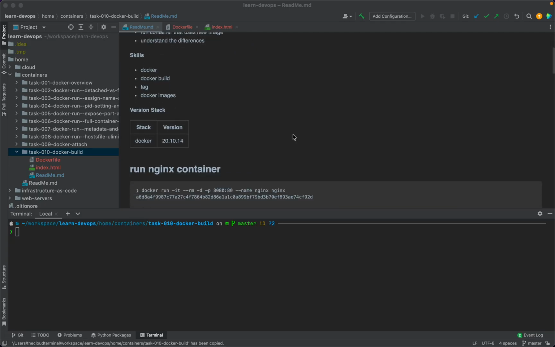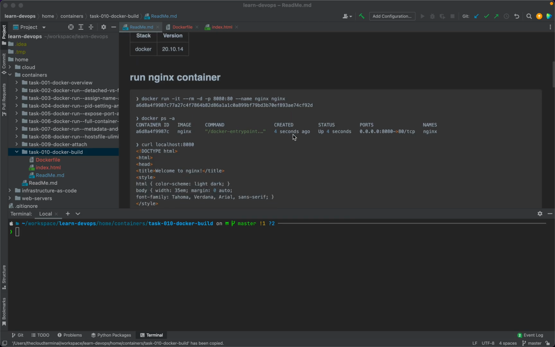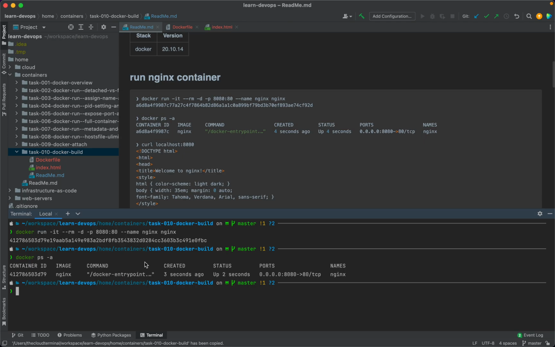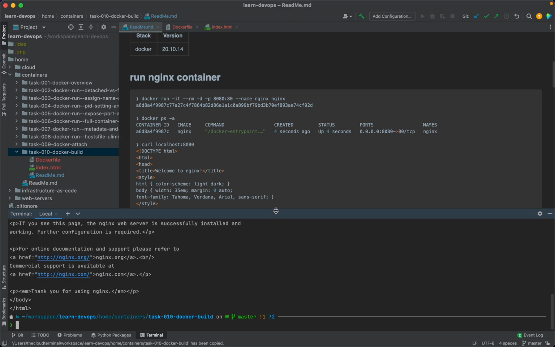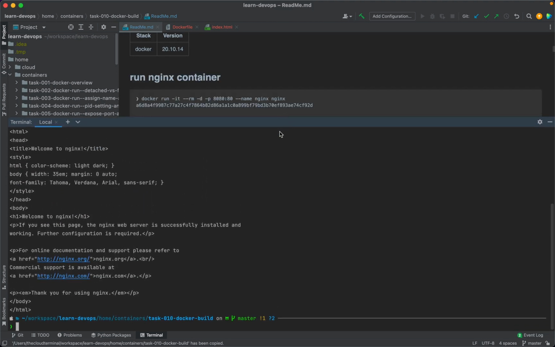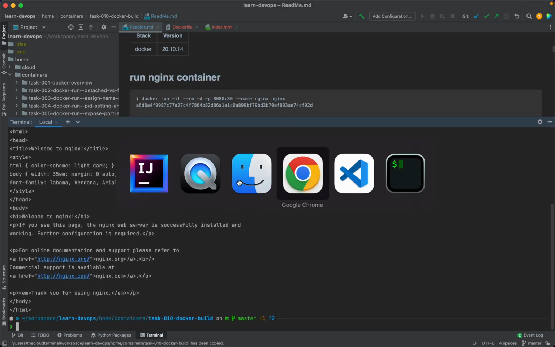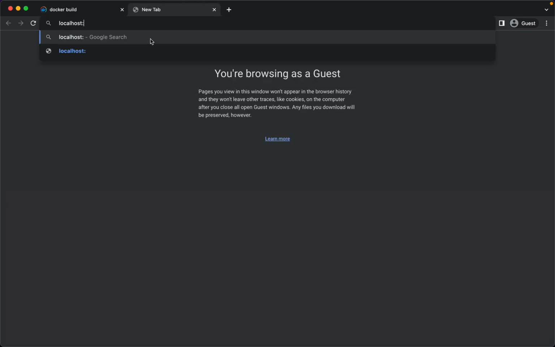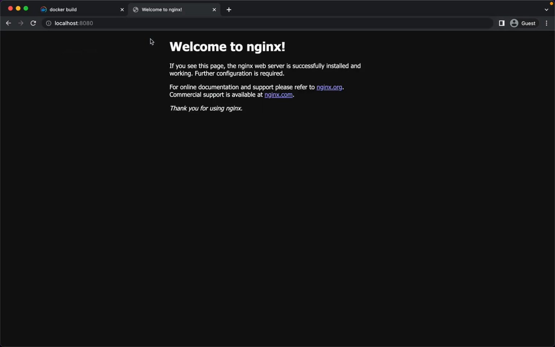Let's start our first subtask. We will create an nginx container using the nginx latest image. The container is started. If I do a curl to localhost 8080, I am able to see the default nginx page. Which is this one.